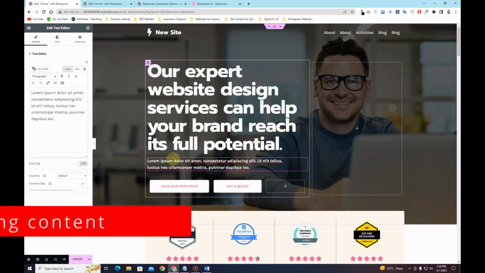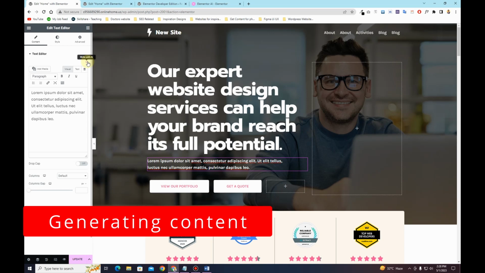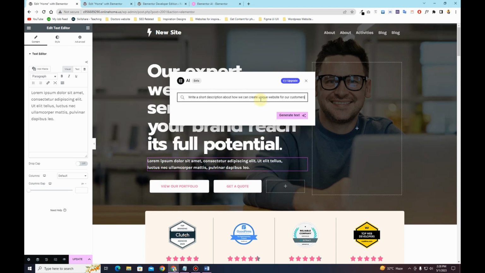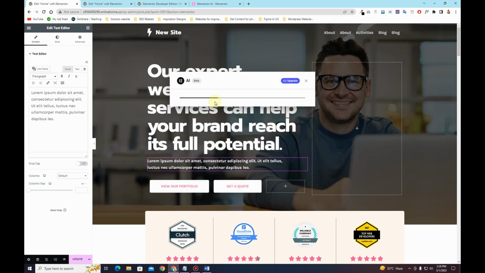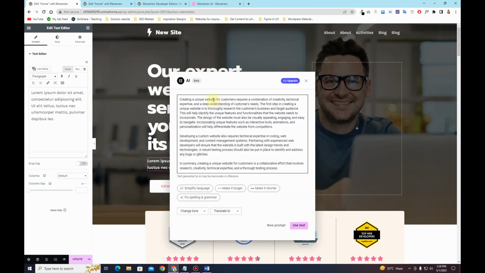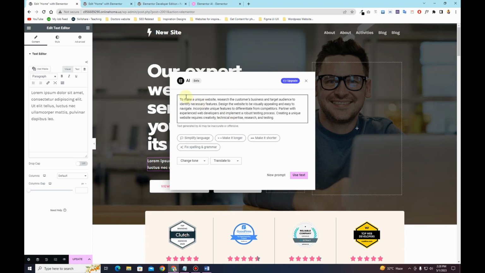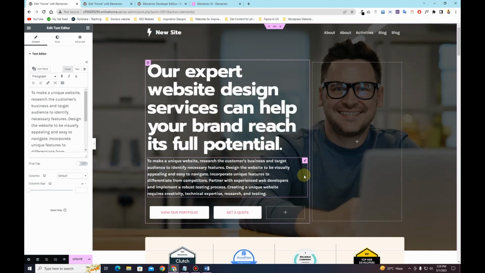Right here, this is the text editor. In the text editor I have the same option available as well. So I'll click on this write with AI, and I'll have to type in my prompt. In here I already have a prompt, so I'll simply copy my prompt and paste that prompt, and then I'll click on this generate text, and it will automatically generate this text for me. I want to make it shorter, so I'll click on make it shorter, and right here you can see it has provided me with a shorter description. Now I can simply click on this use text, and right here, voila, this is how simple it is to create content inside of your Elementor page builder.